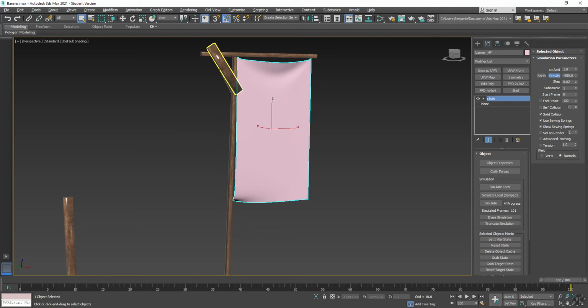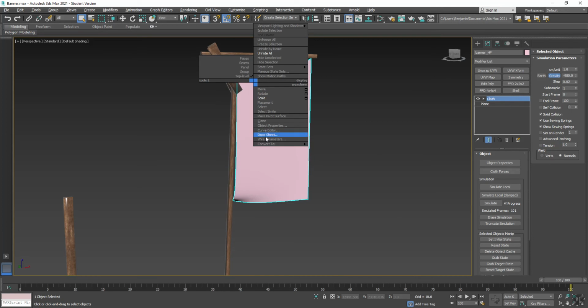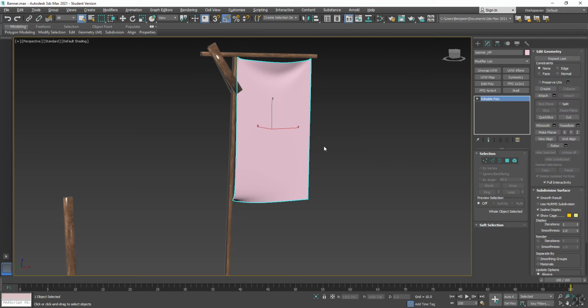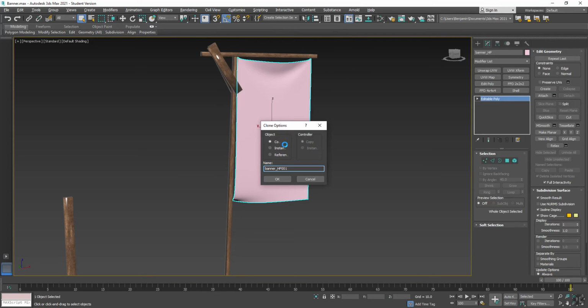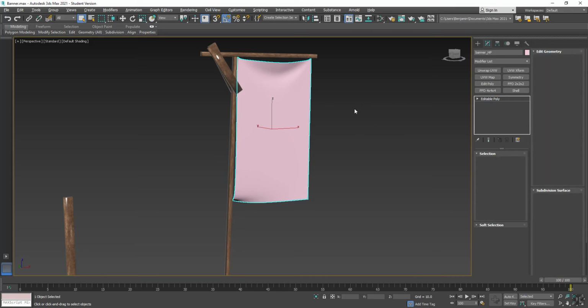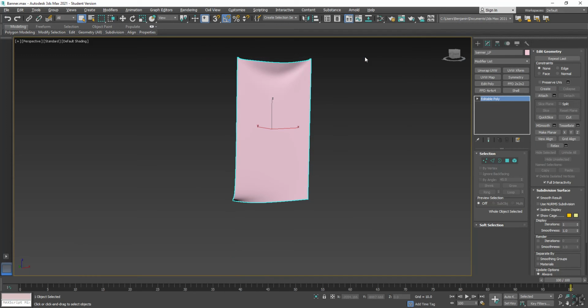One big thing that helps is rotating it, like I just did. Now what I'm going to do, with it on the very last frame here, is right click and say convert to editable poly to make that permanent. So that's my high poly. What I'm going to do now is right click and clone it as banner underscore LP for a low poly. I'm going to make sure it's a copy and then right click and say hide unselected.